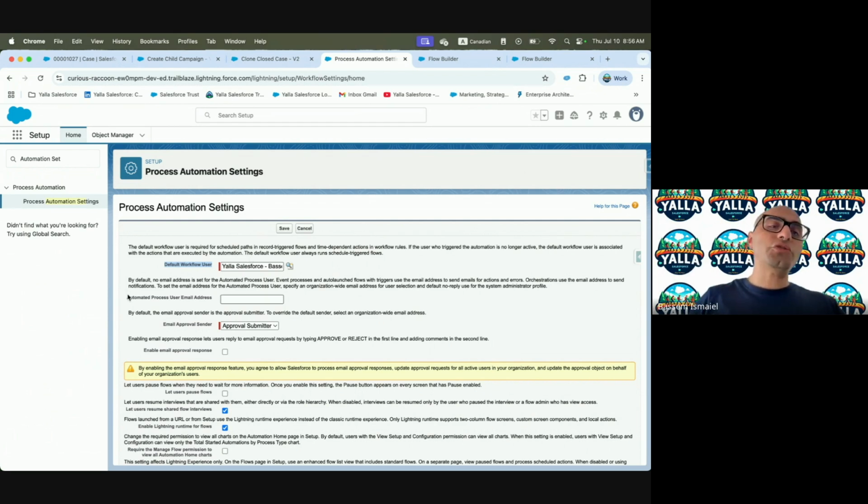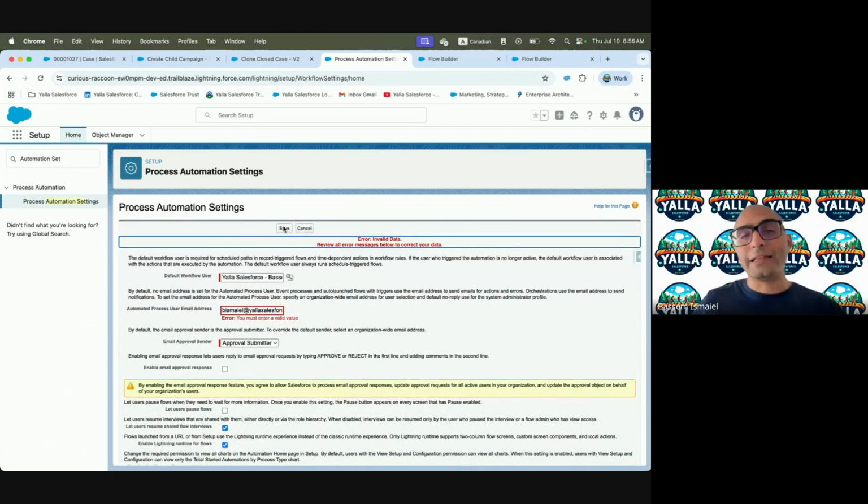How about if we need to send an email? So we have the automated process user email address. What would be the email address? I can put in here an email address like Yalla Salesforce. But when I save, it's going to complain. Why? Because we need to define this as an organization-wide email address. You will find in here it says it's incorrect.